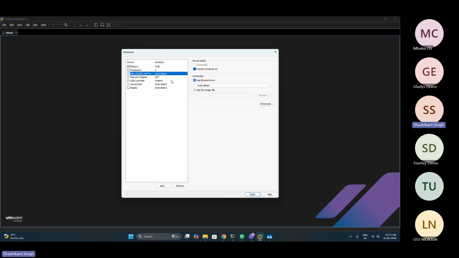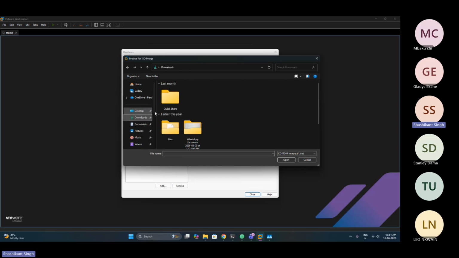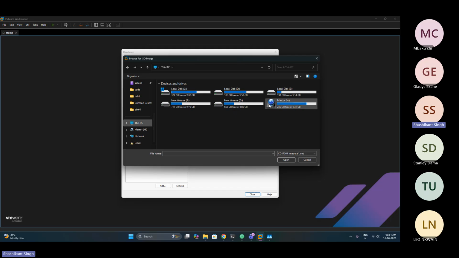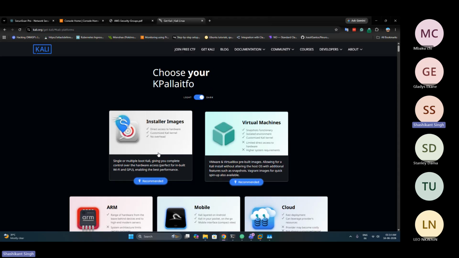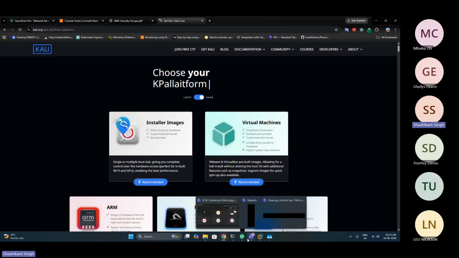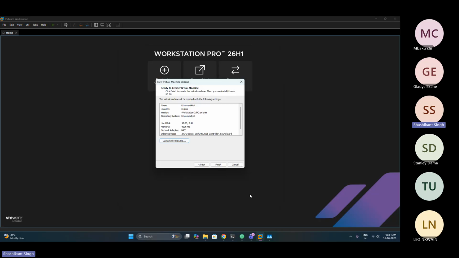Now I need to put the disk, what ISO image to use. So I'll just use CD, DVD, use ISO and browse wherever the image is downloaded. If your image is downloaded in the downloads folder, you can choose from there. Mine is in this folder. So there it is, Kali Linux. This installer image that we downloaded, this is what I chose here. This image is called an ISO. You choose this, and that's it, nothing extra. Close and finish.